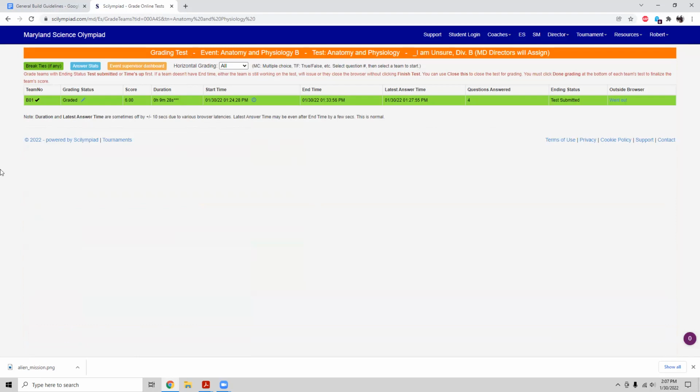We recommend with grading that it is done where we call it horizontal grading, where each section of a test is given to a different volunteer to grade. That way, multiple people aren't accessing the same test and changing things at the same time. We recommend that tests are only accessed by one grader at a time, and each section is graded by a different event supervisor for consistency.